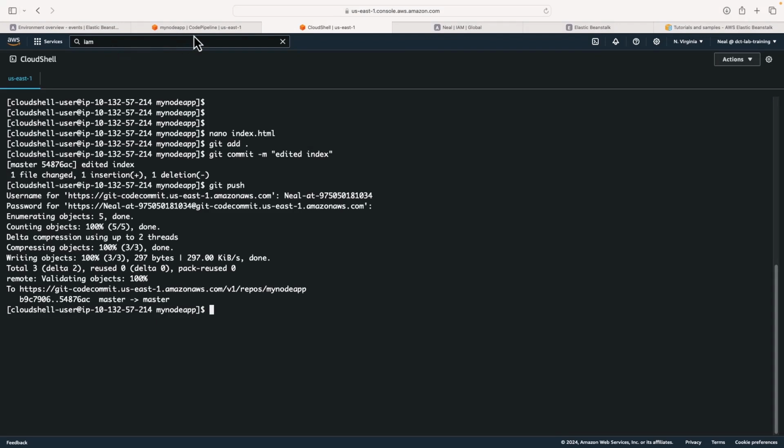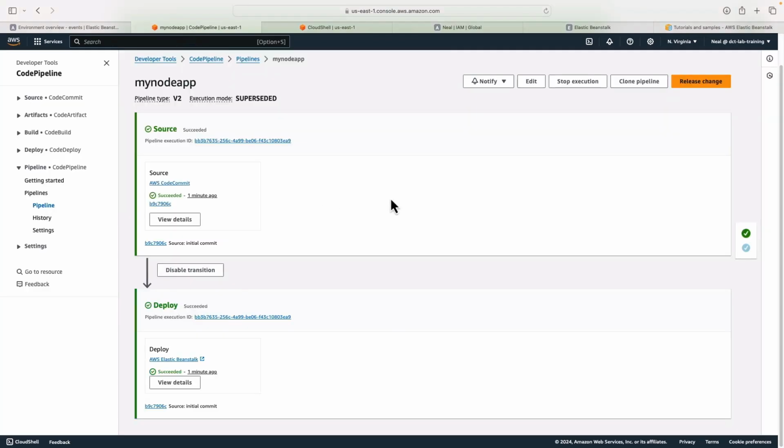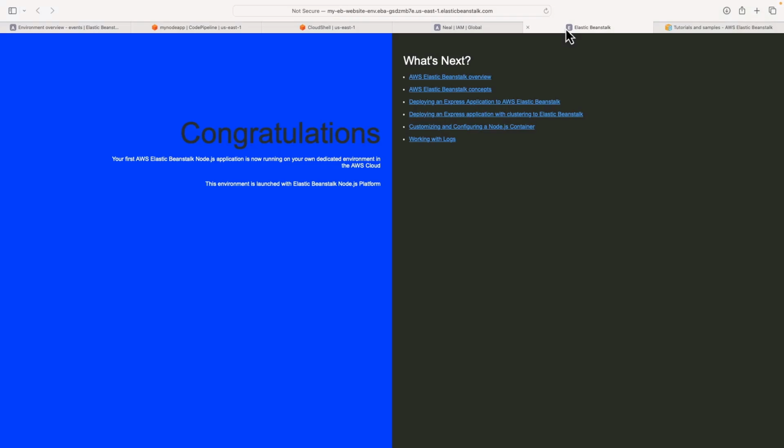So now if we come back to our pipeline, we should see this update very quickly. So just keep an eye on, and you should see this change any second now. And in fact, we can see it already happened before I even came back to the page because the message here, edited index, is the latest message. So that's going straight out to the Elastic Beanstalk deployment. If we come back to Elastic Beanstalk and refresh, there we go. It's updated very, very quickly.